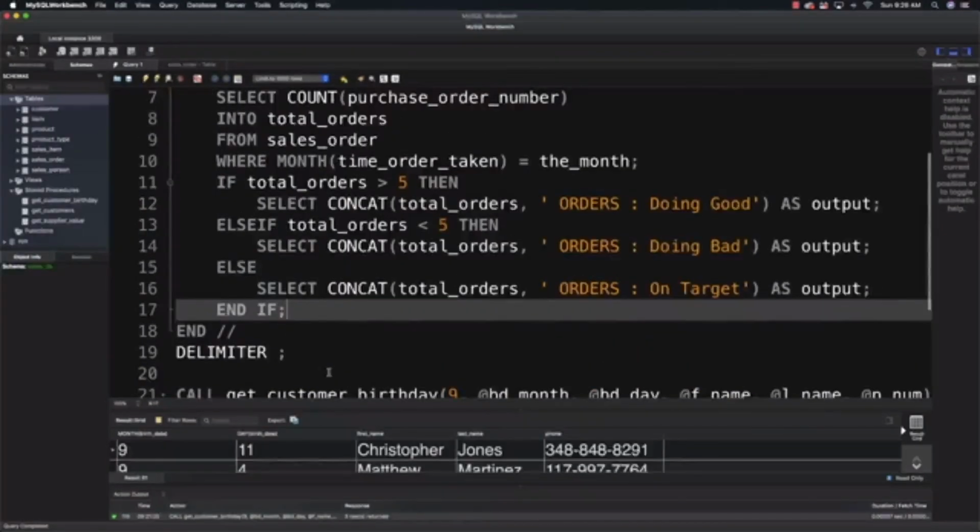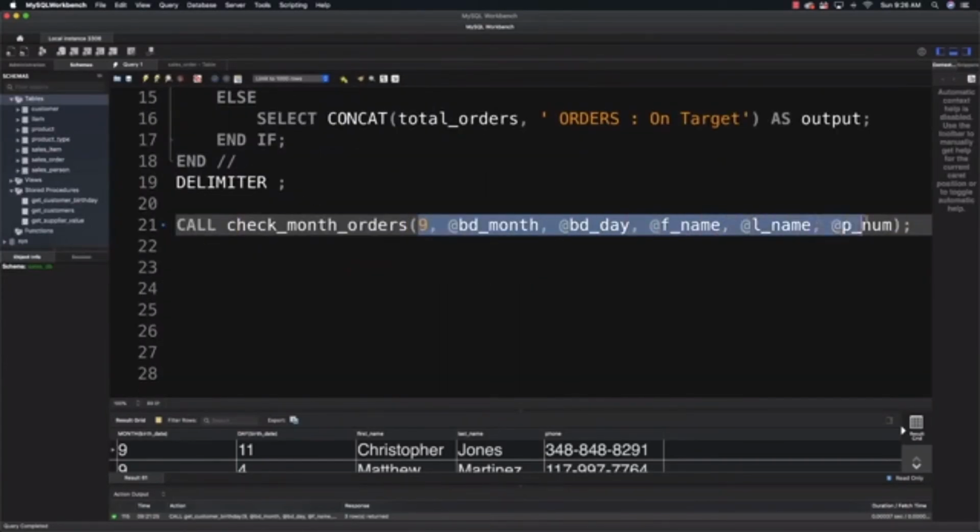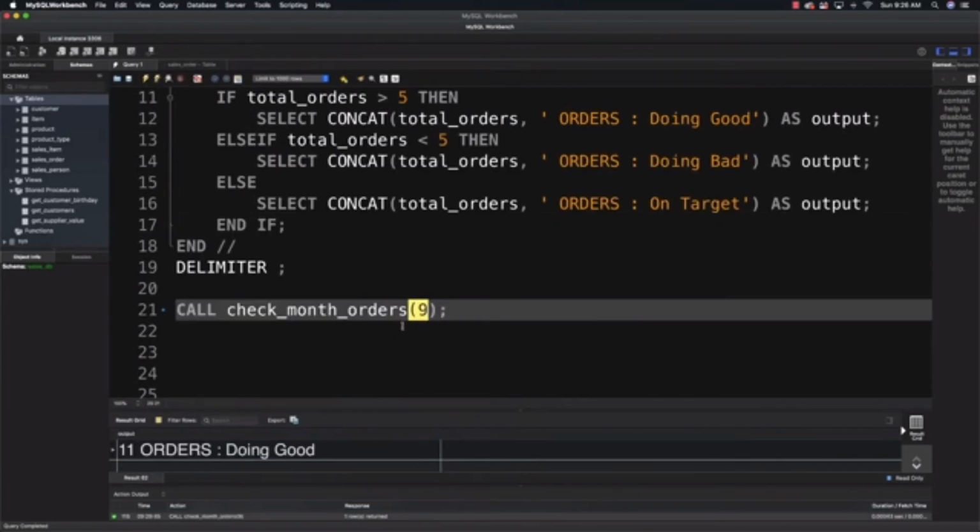And now to test this, we can come in and let's just go check month orders and call get month orders. We don't need all this stuff, so let's just get rid of it. And then the month that we want to check, let's just check September again, and let's run it. And we see that we have 9 orders in this month of September, so we're doing good.